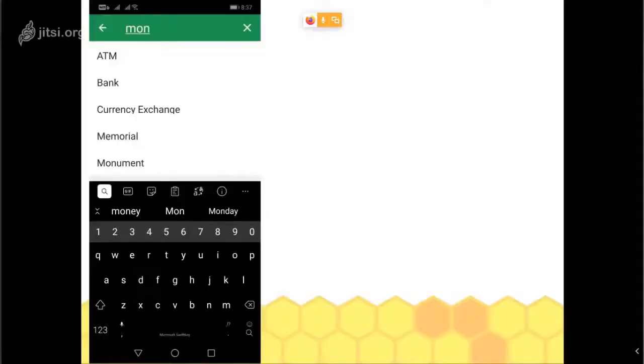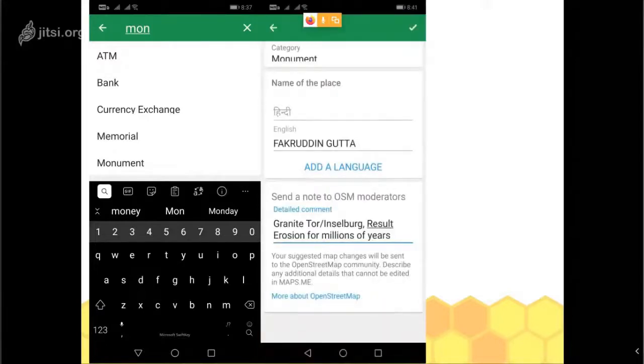Then it will ask me about the attribution. Megha Paul asked about attribution. This is where it comes in. Location is coordinates, but Maps.me is asking me what attribution I give it. I give it attribution, and then I choose monument. I typed MON and I got monument. So I tap on monument, see what happens next.